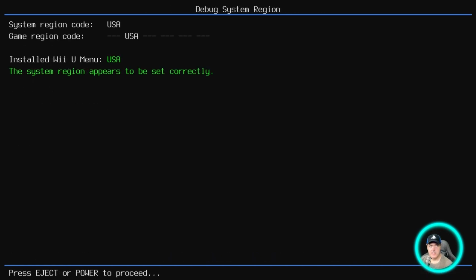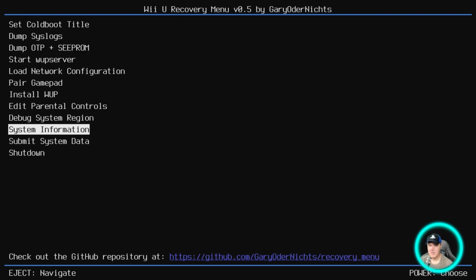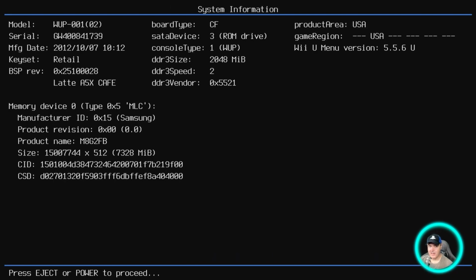Then there is this debug system region. So this says the system region code is USA. And it says the system region appears to be set correctly. And then there is this system information, which actually tells all kinds of information about the console. This will also tell you what chip is used by your Wii U. So there is mine, and it is a Samsung. It also has a bunch of other information, such as the actual model number. When was it manufactured? We can see mine was done right here on 10/07/2022. And then it also has the Wii U menu version that I'm currently running. So yeah, just a bunch of really great diagnostics information just right there.